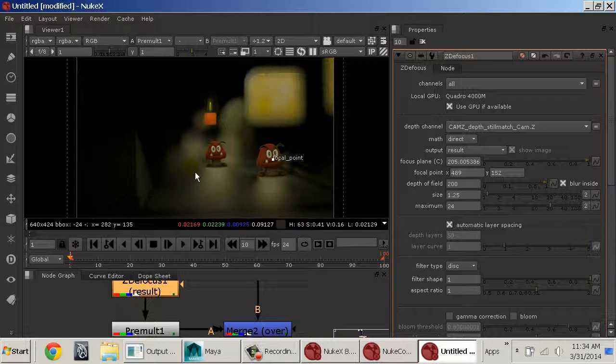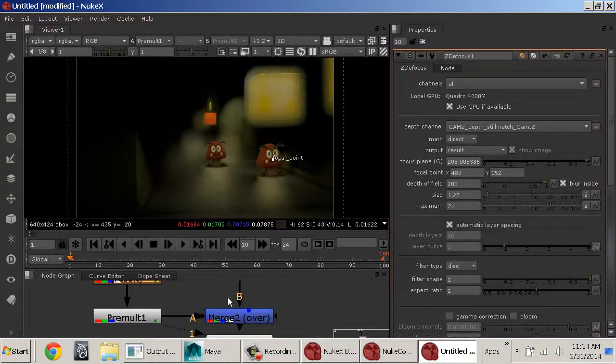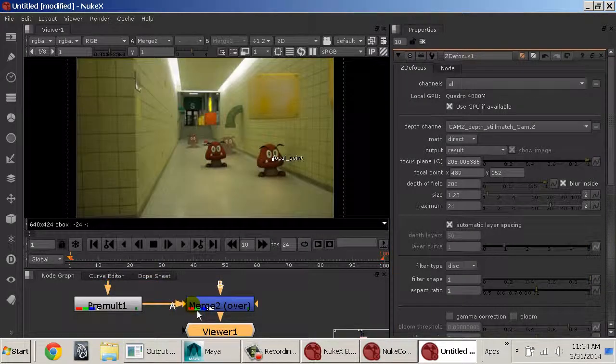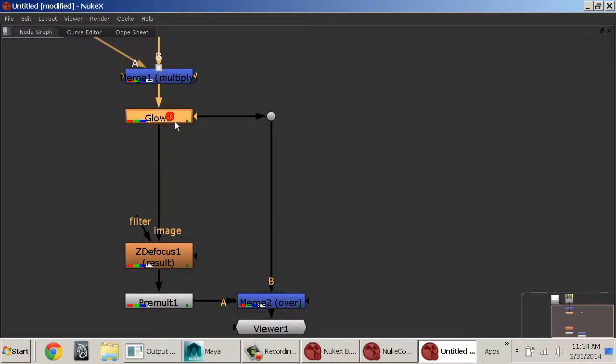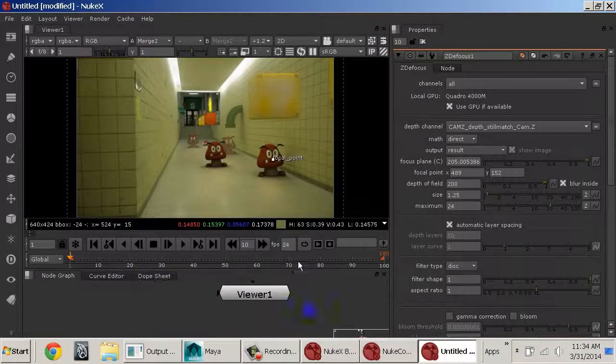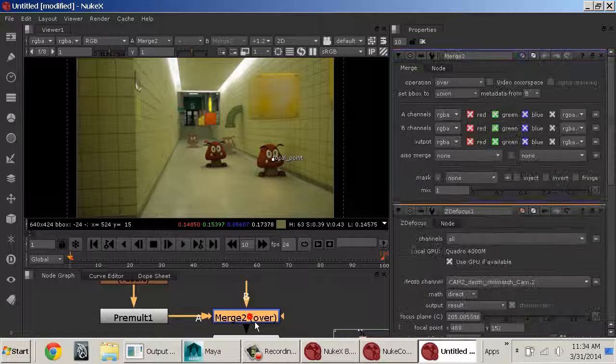Okay, so you see how everything's really fuzzy, blurred out. Then I merge that. So I just merged it on top of my glow. Okay. And I could even take this glow off and just put it in right there. I like the glow. We'll leave the glow in there. It's not going to hurt anything.